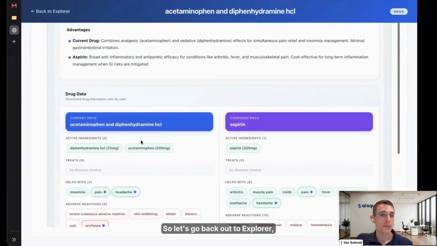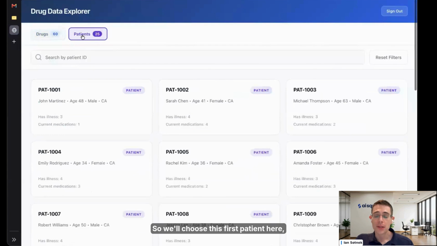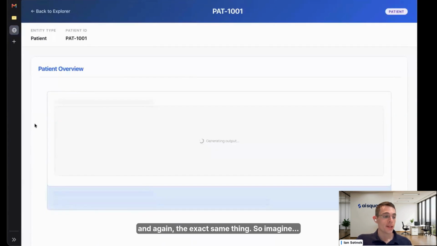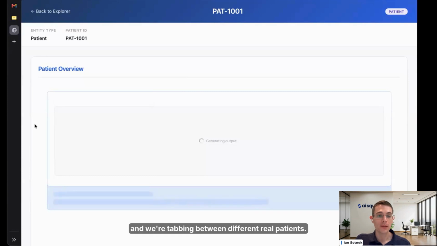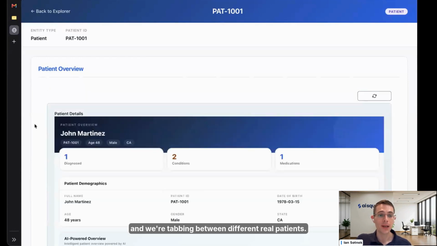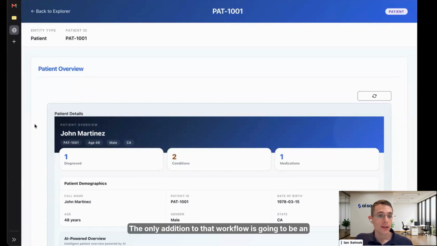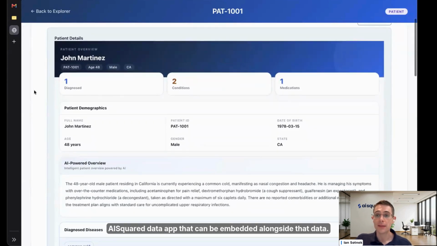So let's go back out to Explorer, and now let's pick on patients. We'll choose this first patient here, and again, the exact same thing. Imagine we're in our EMR and we're tabbing between different real patients. The only addition to that workflow is going to be an AI squared data app that can be embedded alongside that data.